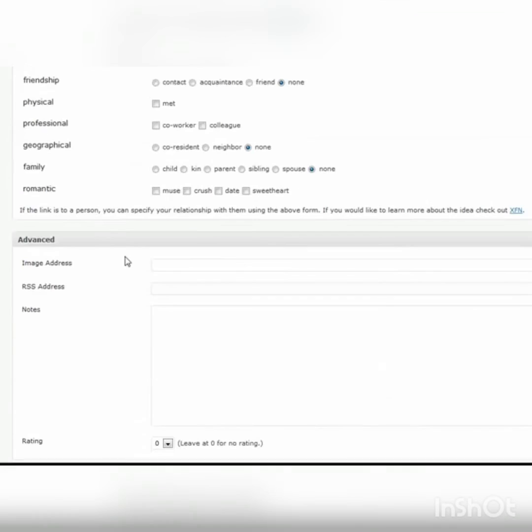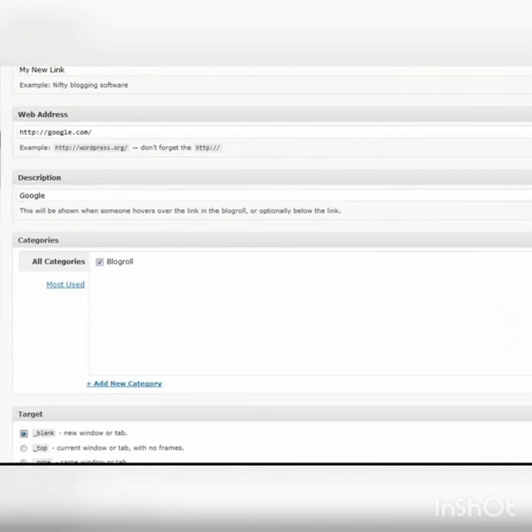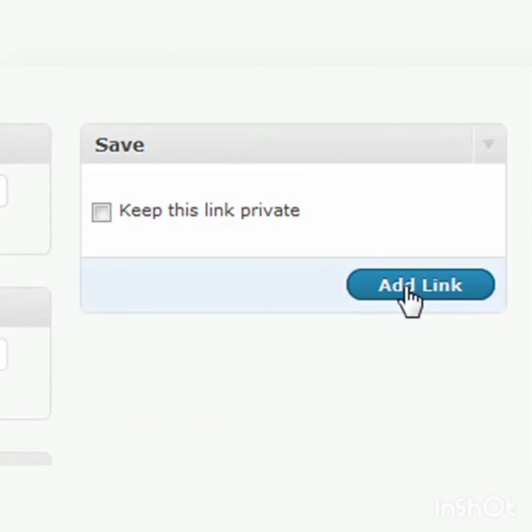So a couple other different things down here. You don't really need to worry about them. It's link relationships and advanced options. 90% of the time, you're never going to use that. Also there's an option to keep it private. Once again, not something you're going to use too much. So just hit add link and you are done.